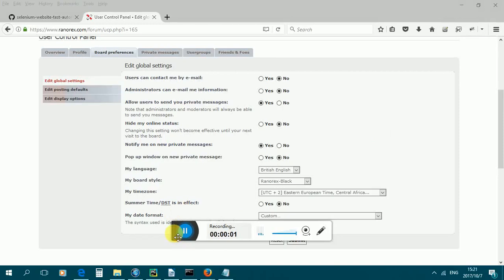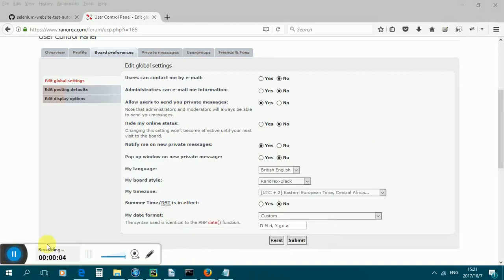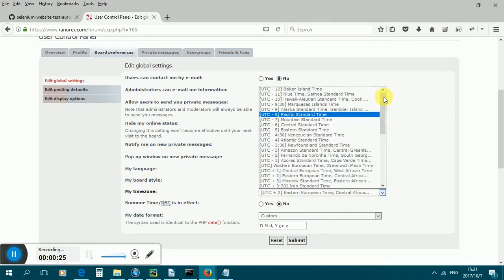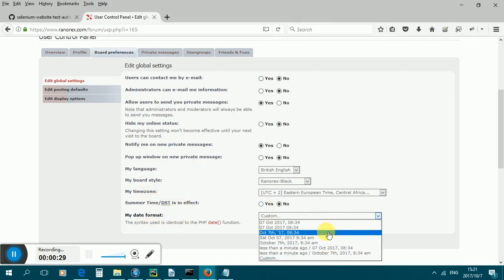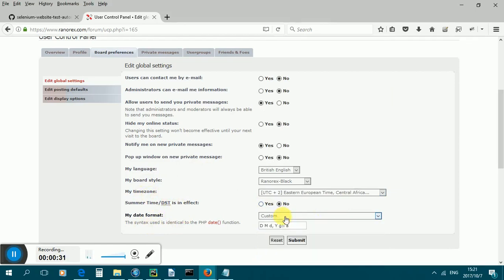Now we go to the web page first to understand how many drop-down lists there are. There are 4 drop-down lists. My language, 1 option. My board style, 2 options. My time zone, a long list. My date format, a long list, where one option is special: custom. An extra text box is needed for this option.